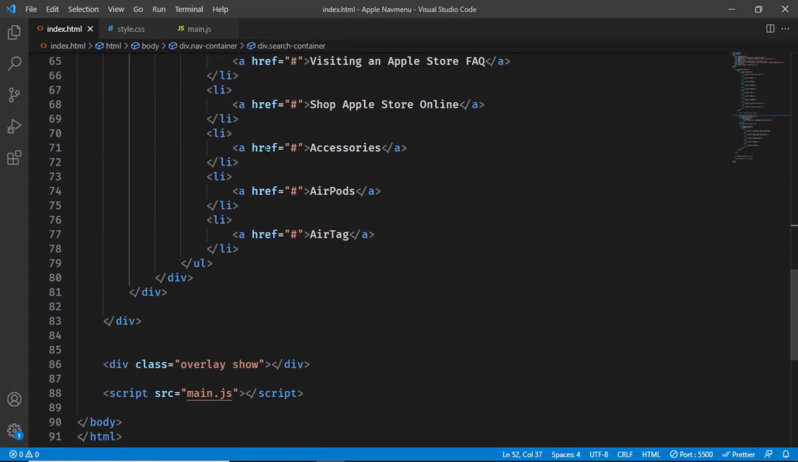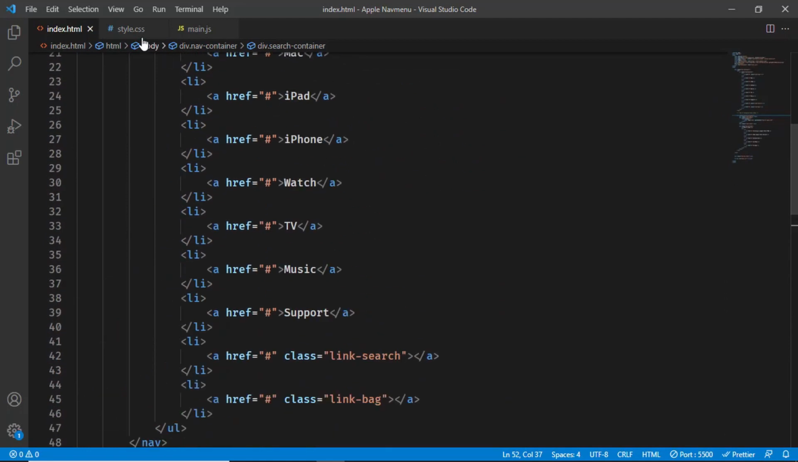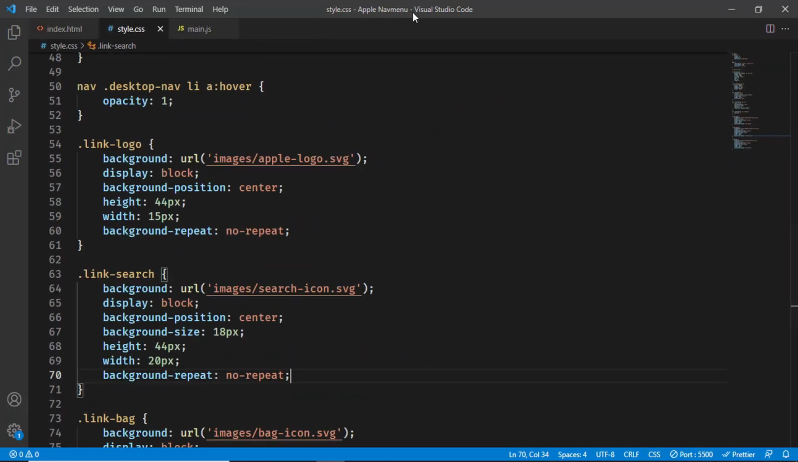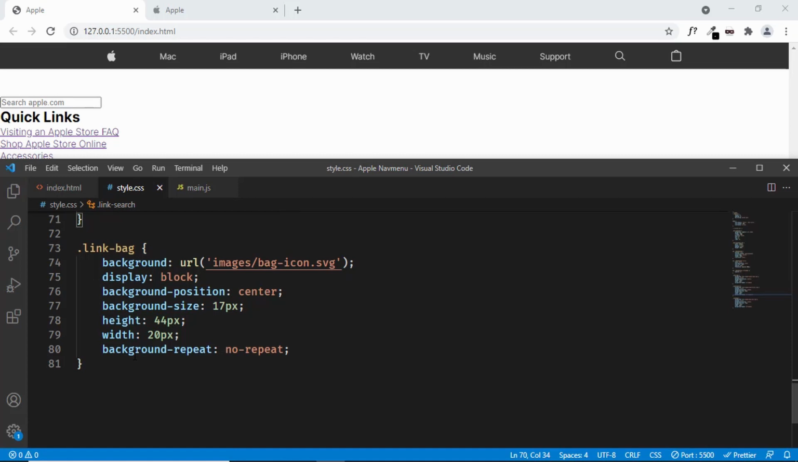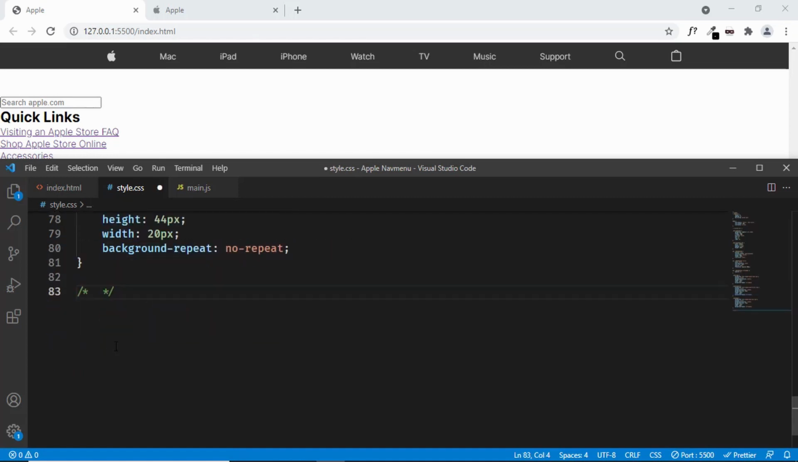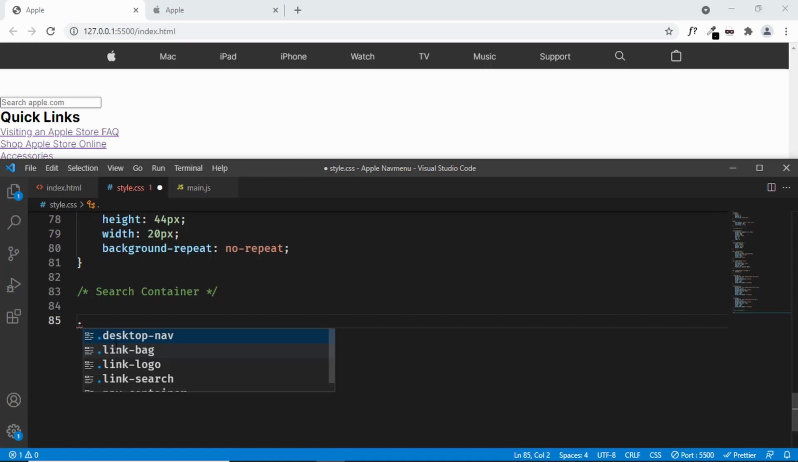And I think that's it with the HTML. So let's go to our CSS and start styling our search container. So this is our search container as of now. So let's add a comment, and let's type search container. First of all, let's add some styles for the hide class.